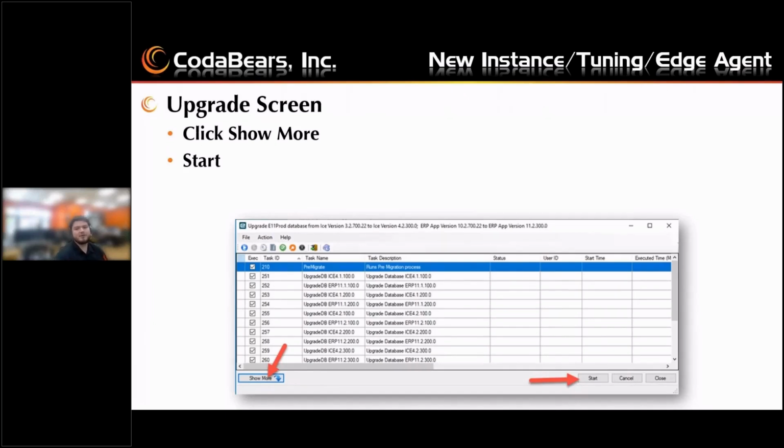What this is going to do is it's going to go through and upgrade the ICE and ERP tables and files from the current state that it's in, so the old version, and it's going to upgrade them to the newest version. I normally recommend that you click Show More and then Start. This way you can see what it's actually doing line by line.